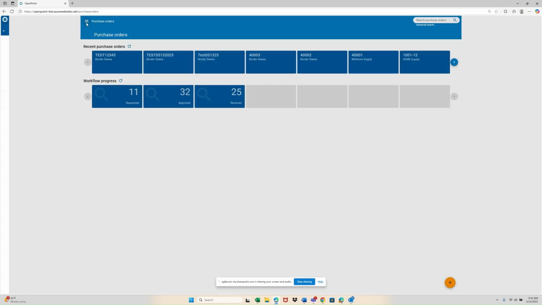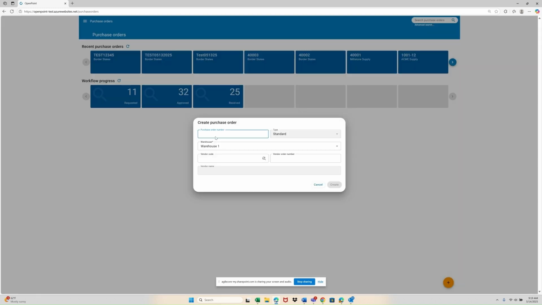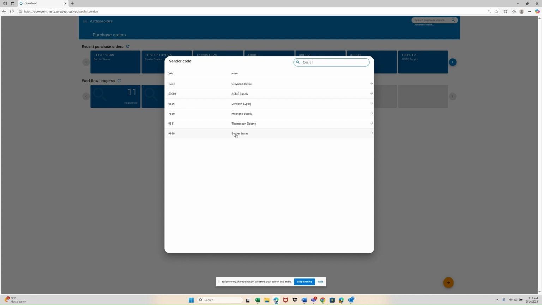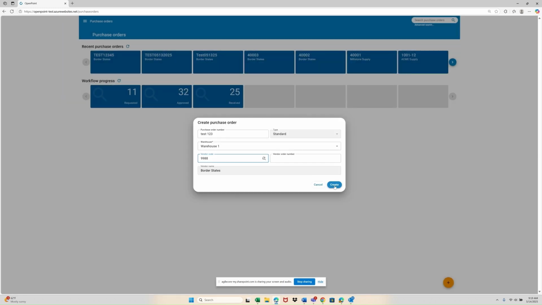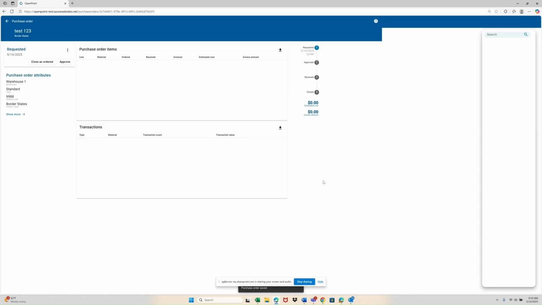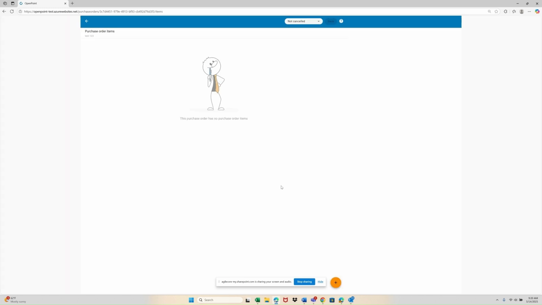First, you want to be in the purchase order menu system in OpenPoint. You're going to create a new purchase order. Pick your warehouse and your vendor code. If you don't know it, you can use the picker list and pick the correct vendor, and then click on Create.